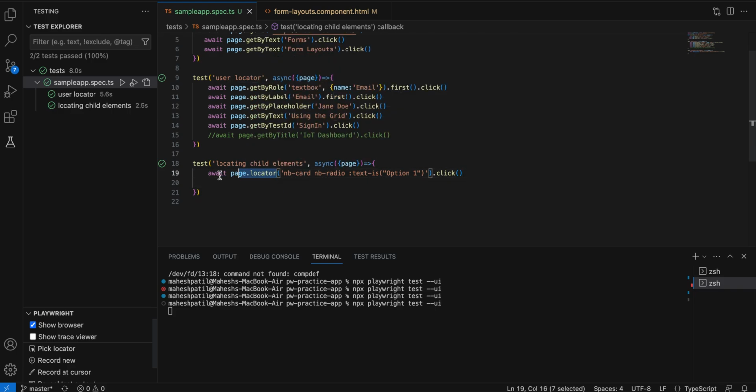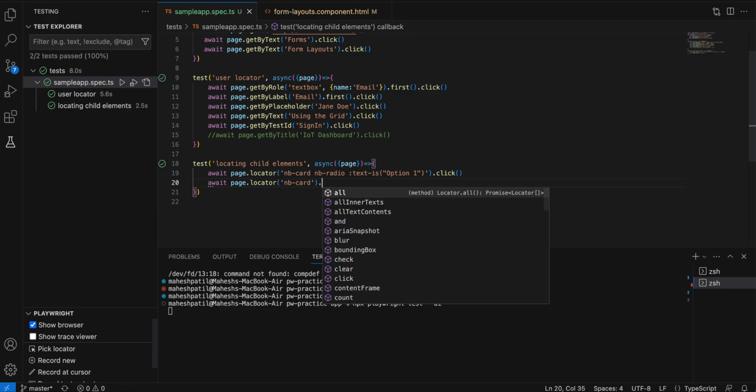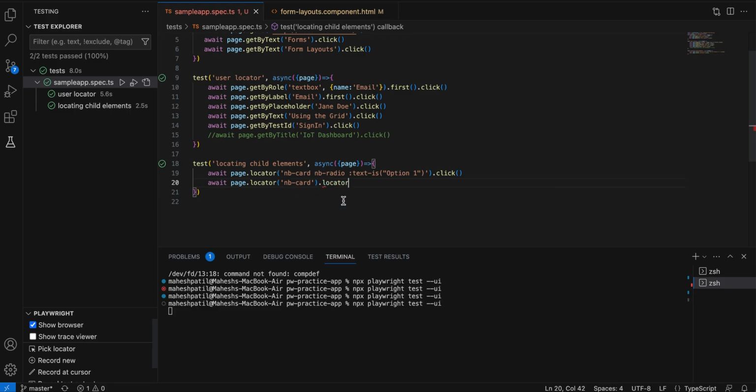Same thing. Instead of clubbing and writing everything together, let's use them one by one. So nb card, nb hyphen card. Again, after this, you have to say locator. Again this thing. So what is that? nb radio.